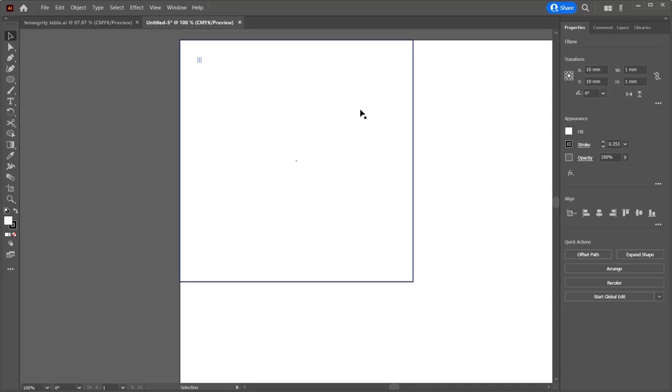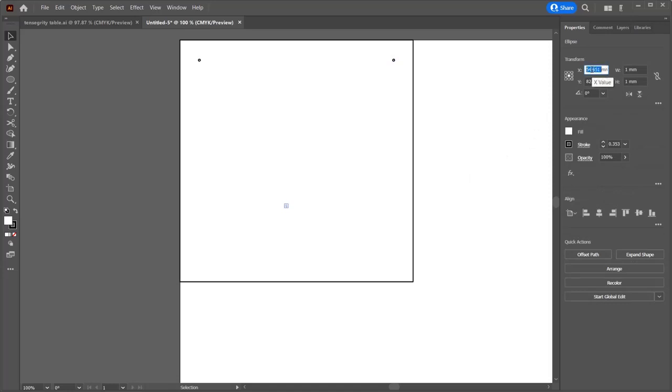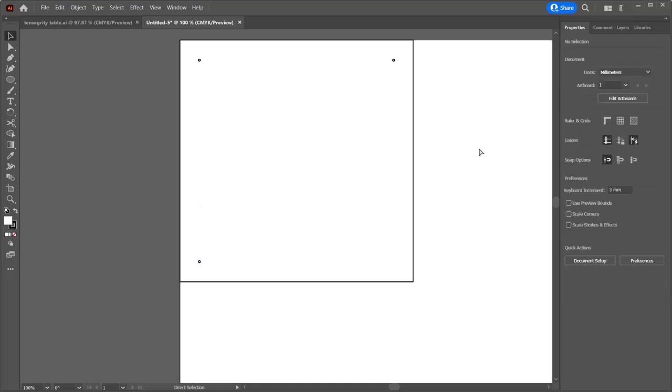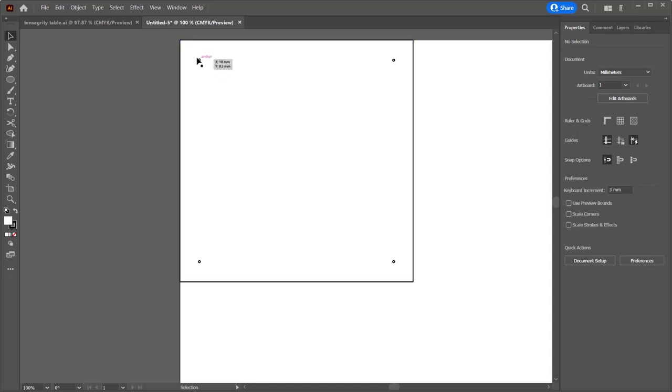I want to do that in each corner, so I'm going to copy and paste that now, so Control C to copy, Control V to paste the new one, and I'm going to stick that in the next corner, which is 110 by 10, and Control V to make another one. This one will be 10 by 110, and the last one will be 110, 110.